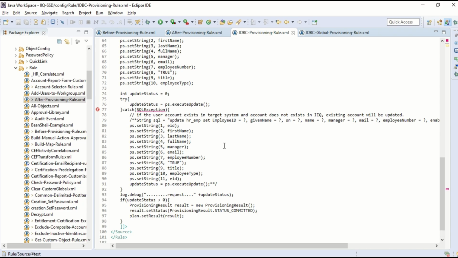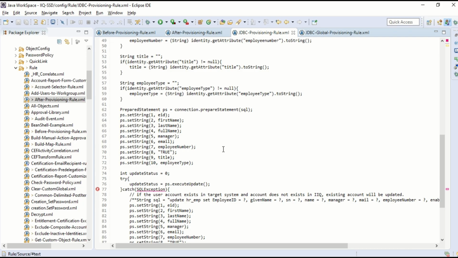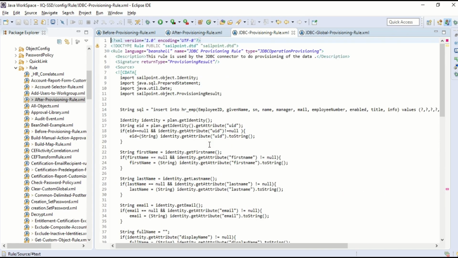So here we have two options. Either you can have a single JDBC global rule where you can specify all the operations, or you can have an operation based rule, like one rule for create, disable, modify, update. For each operation you can have a single rule. So here it's a JDBC operation rule.